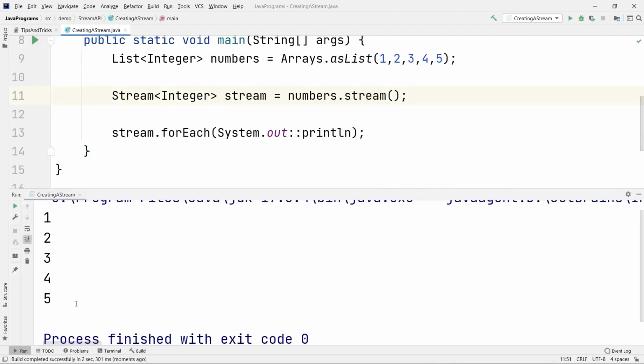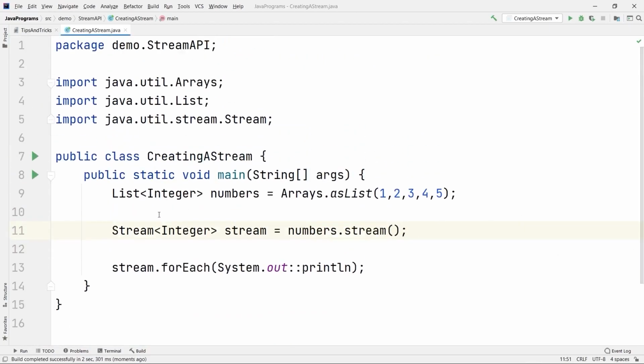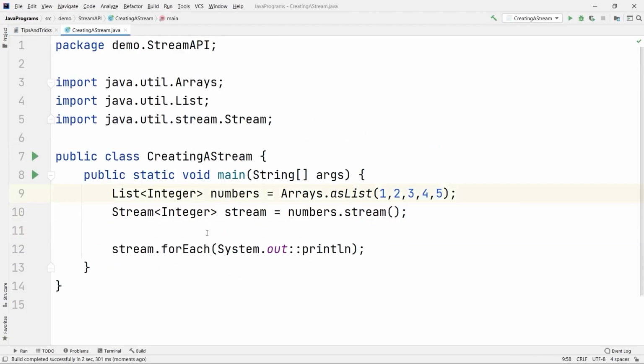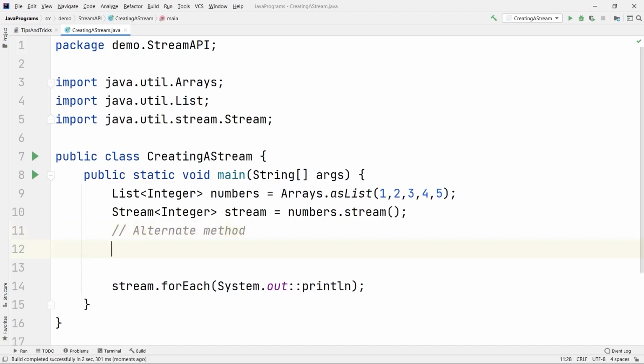Yes, you can see here I have successfully printed the stream of numbers 1, 2, 3, 4, and 5. Okay, and one more thing, there is one more way of creating the stream which I am going to show you now. It is also very easy. So let me just write alternate method, and here I will create an array of numbers, the same numbers 1, 2, 3, 4, 5.